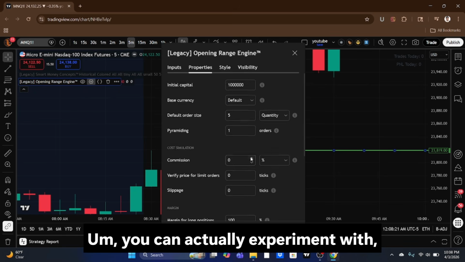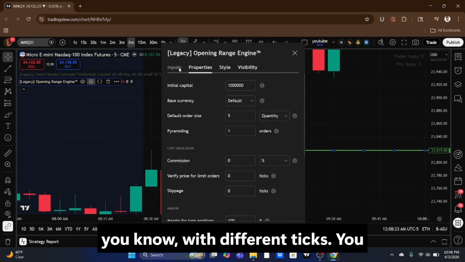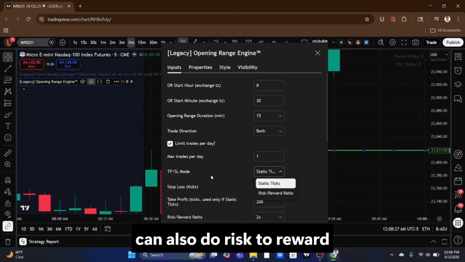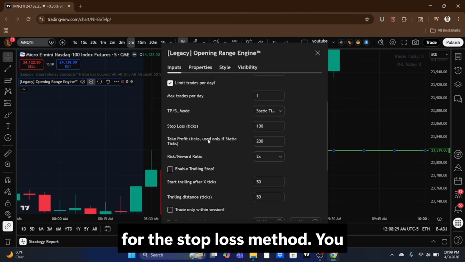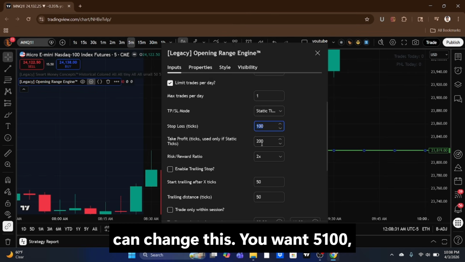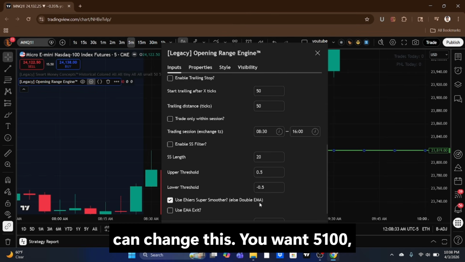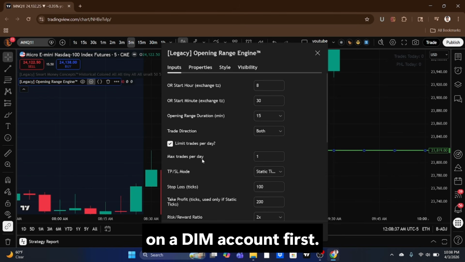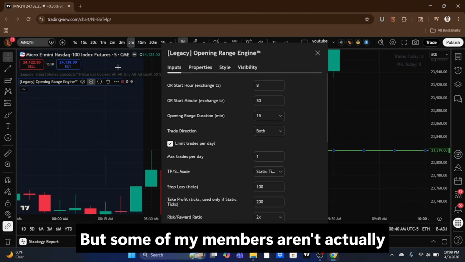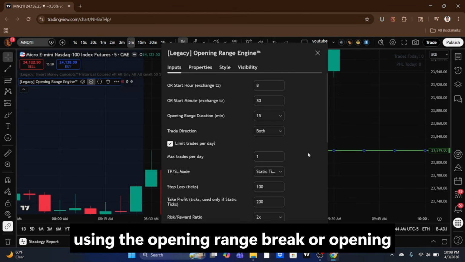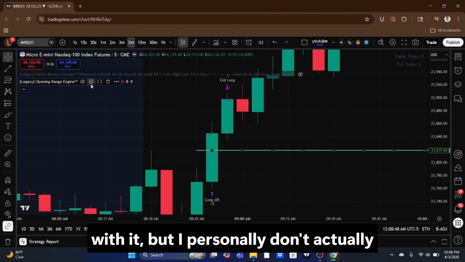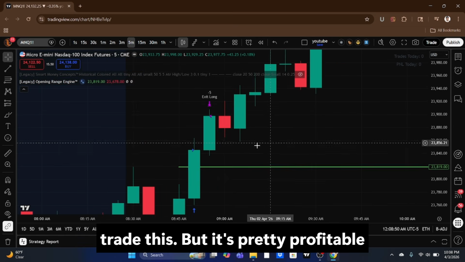You can actually experiment with different ticks. You can also do risk to reward for the stop loss method. You can change this if you want, 50, 100. But always practice this on a demo account first. Some of my members are actually using the opening range breakout, or opening range engine. They're having some success with it. But I personally don't trade this, but it's pretty profitable in the long term.